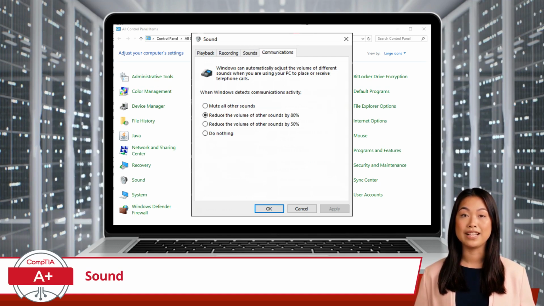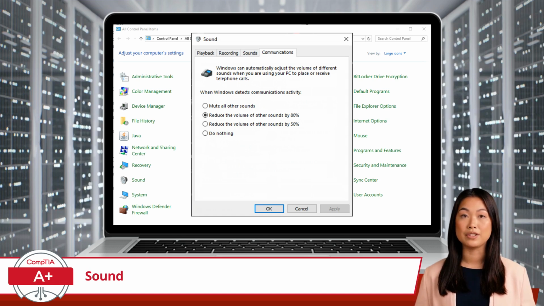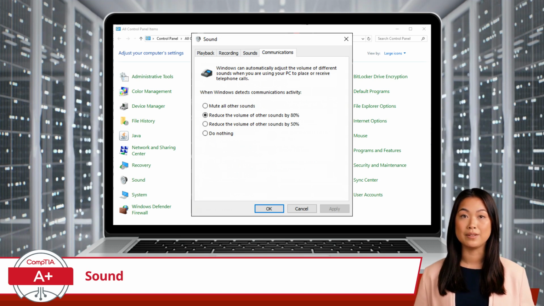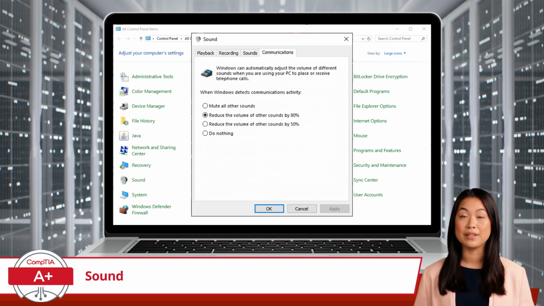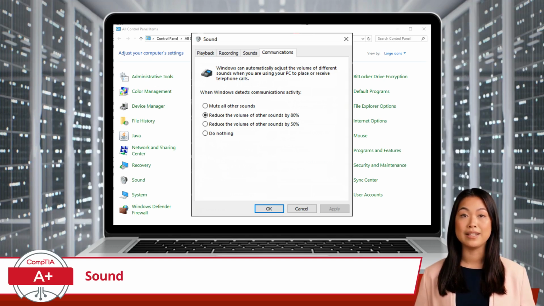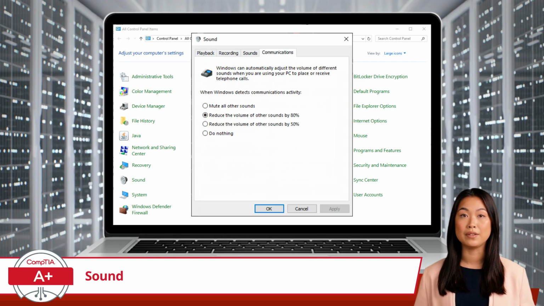Finally, the Communications tab provides settings for how Windows should handle audio during communication activities, like phone calls or video conferences. You can set Windows to automatically adjust the volume of other sounds when it detects communication activity, ensuring you can hear and be heard clearly.